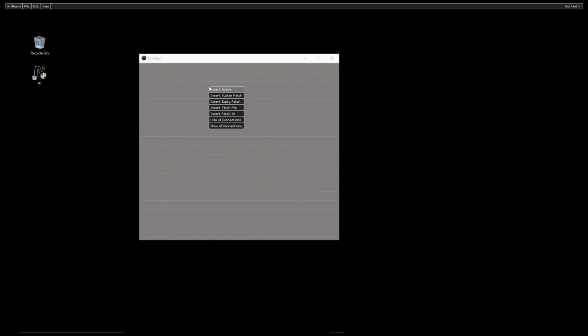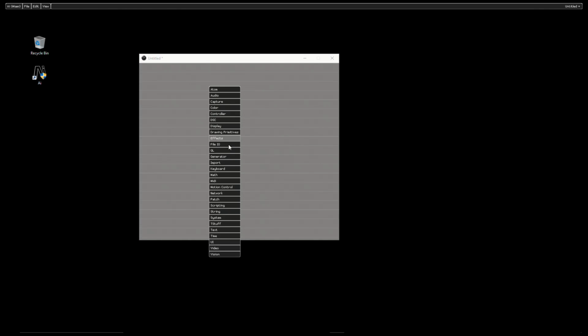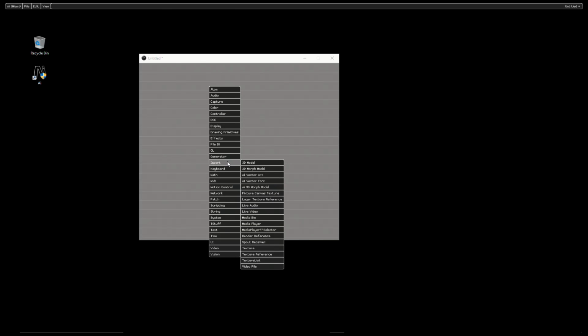So right click, insert module, and down here we've got an import section. Now we can see the menu has quite a varying selection of objects in there. We've got 3D models, vector art, vector fonts, and things like live audio inputs, so that's audio reactivity modules, and live video inputs, so that could be a camera input. We have different media bins, media players for playing back single or multiple media clips within a patch.